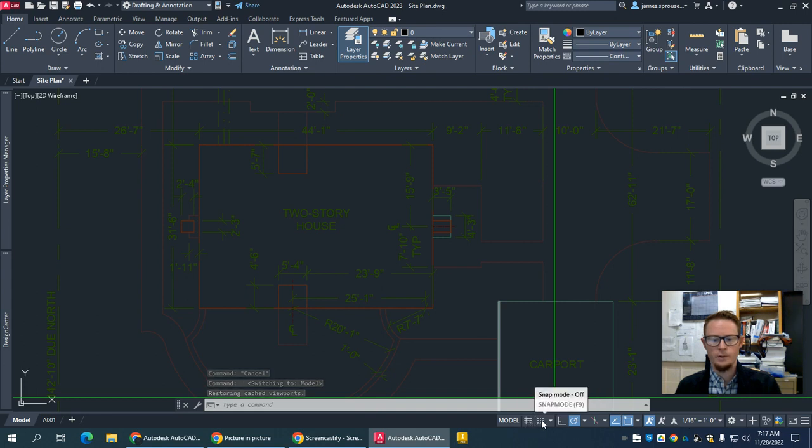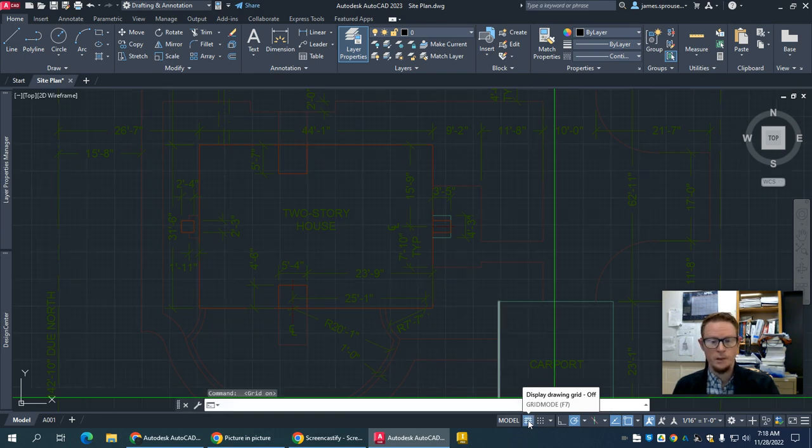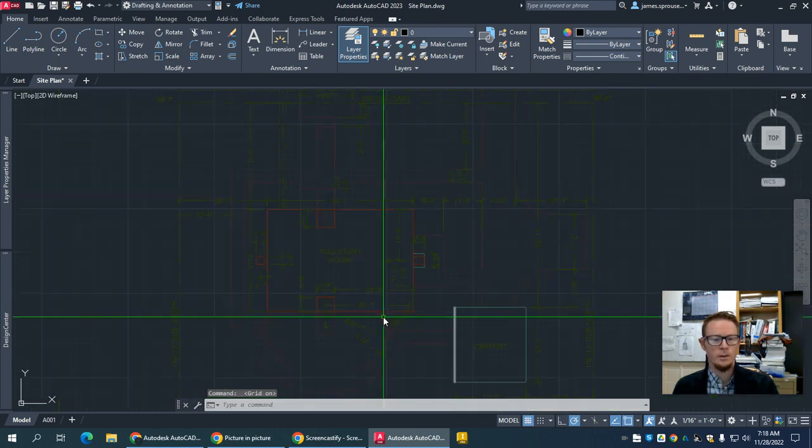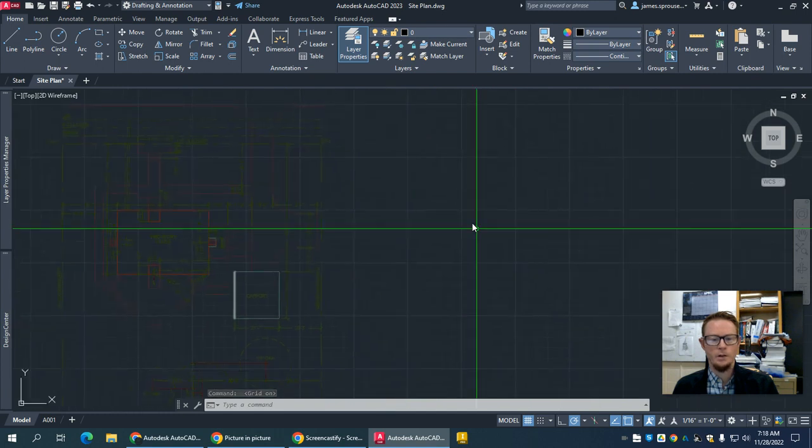So the first two things that you see are grid mode. If you hover over each one of these, you can see what it is. And it's got that little tooltip, I think is what it's called. It says display drawing grid off, grid mode F7. That means if I hit F7, then it will toggle it on. It will be blue, right? And that's the default. The grid in the background, the default for AutoCAD is to have that on.